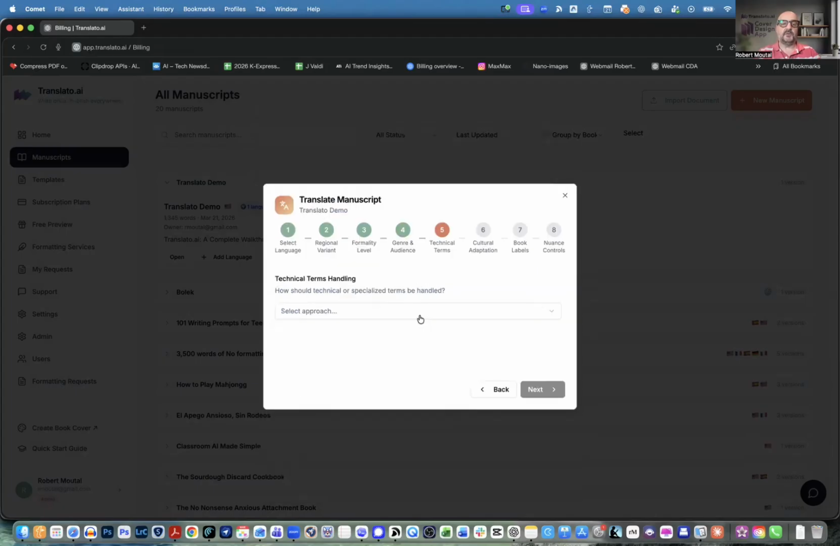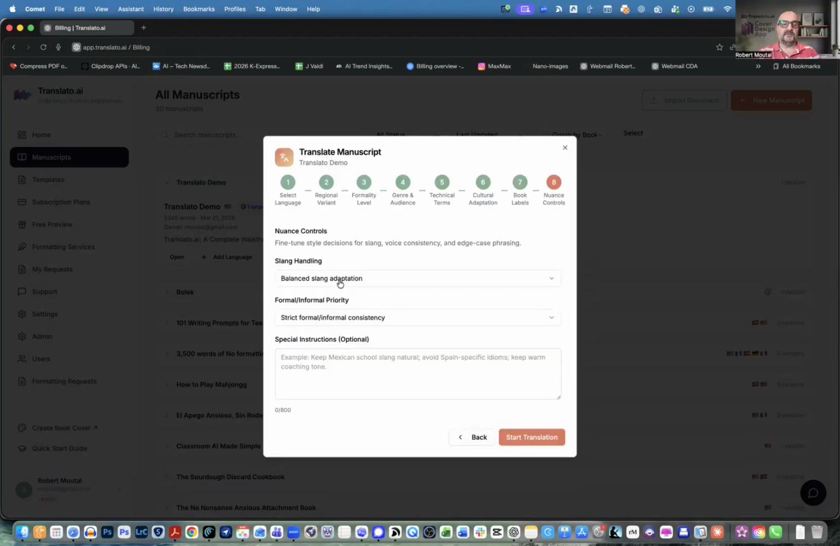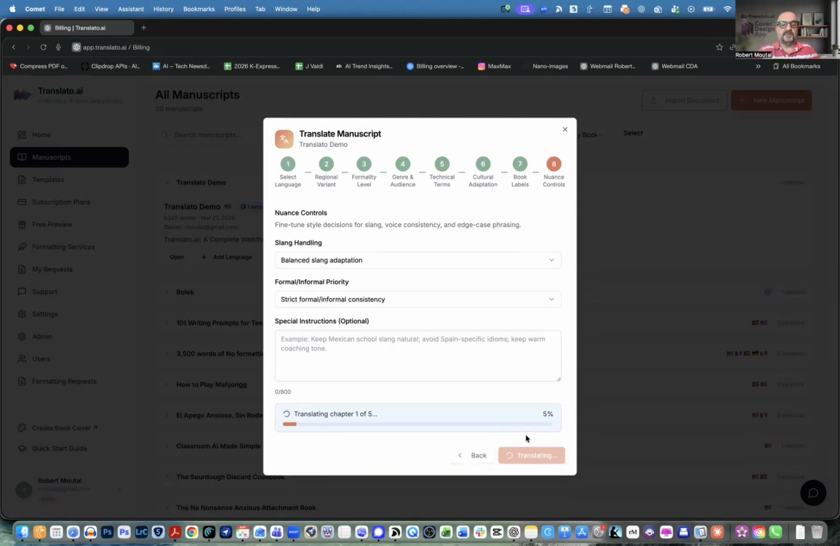Here it's asking me how I want to handle the technical terms. So let's use hybrid with parentheses. The cultural adaptation, let's localize the examples. And I want to translate the book labels and everything. I hit next. Yes, if I want to add any special instructions, I can do that. And I just hit translate and it begins the translation. And usually in under 30 to 40 minutes, you'll have the entire book completely translated and retaining all the formatting.